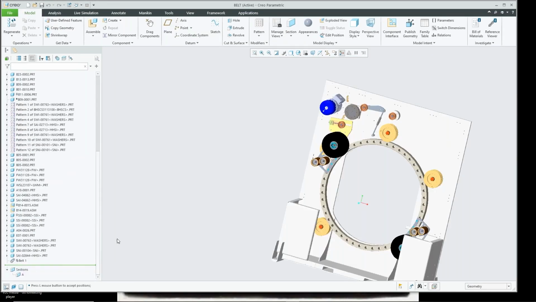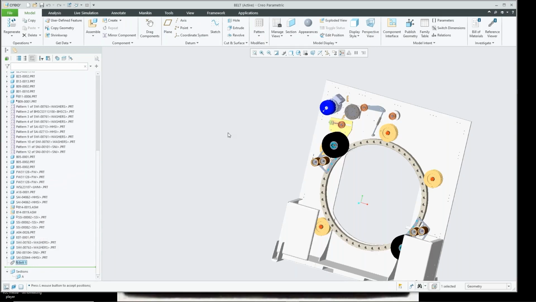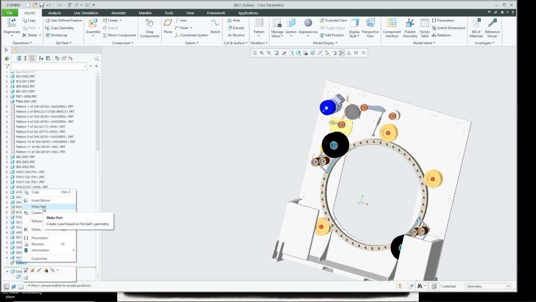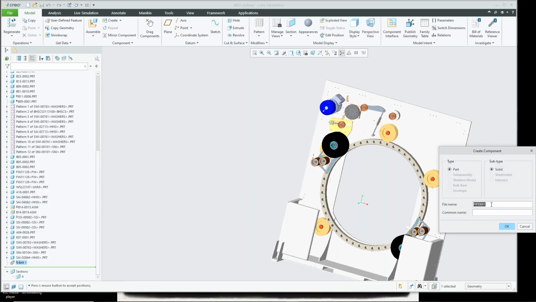Now, what do we do with this belt? We have it inside of our analysis, but it will be nice to have a representation of it. Okay, that's a good question. Let's go ahead and actually right click on it. And there's a pick in here that simply says, make a part. So it's going to take that loop that we just defined as the belt, and it's going to allow us to go in and make that into a part. And I'm just going to call it belt 1.